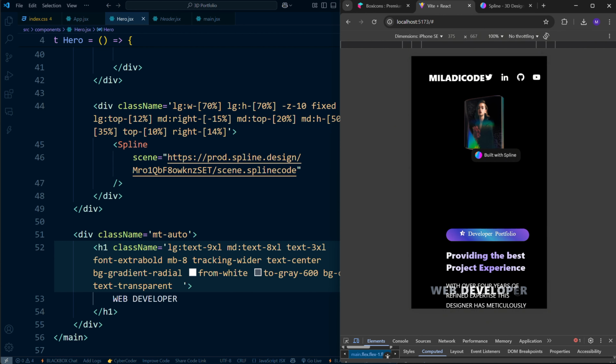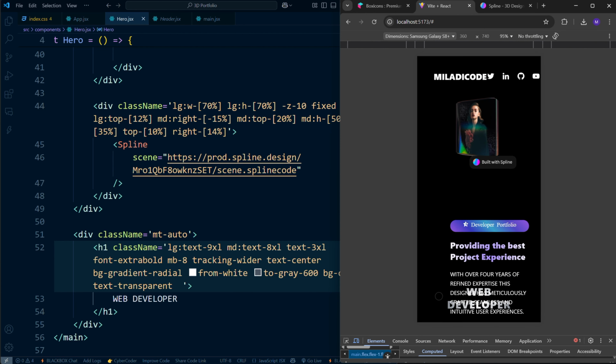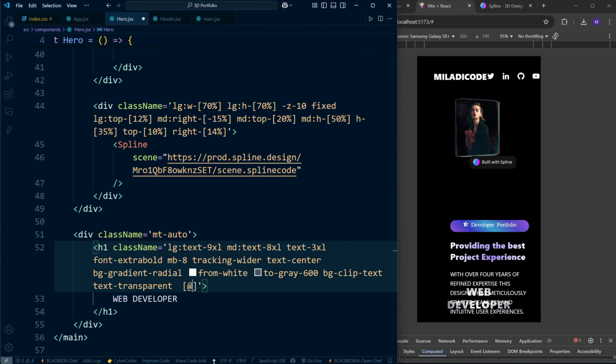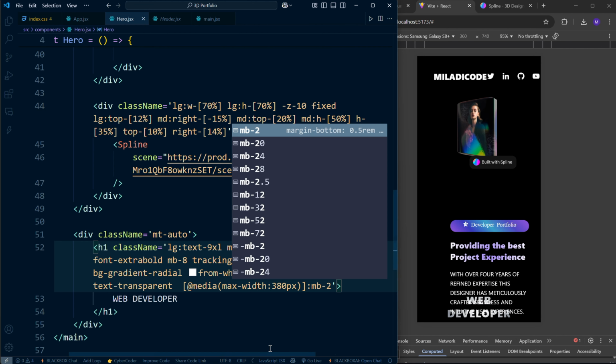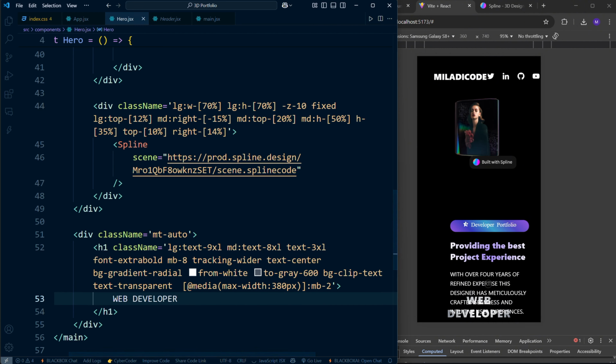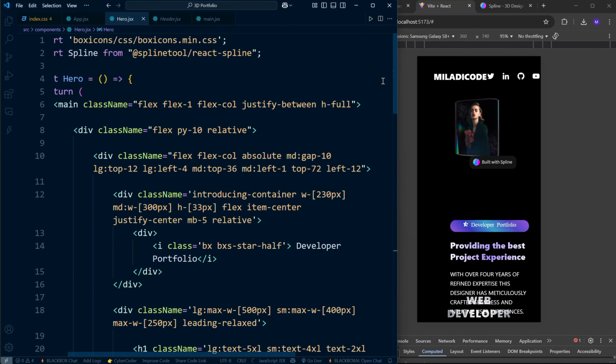One last touch, we add a responsive utility, media max-width xs:mb-2. This reduces the margin bottom on extra small devices so everything fits better. We also need to fix the position of the introducing section for the super small devices. So just copy this style. We're going to update it with some extra small screen support.